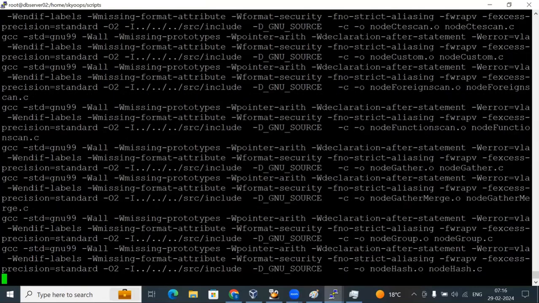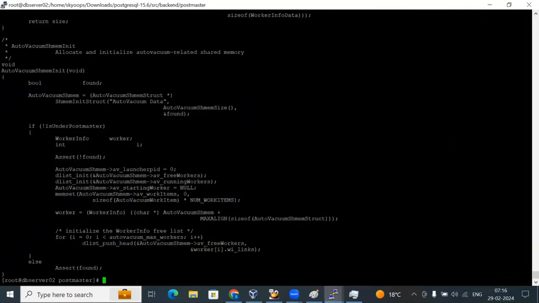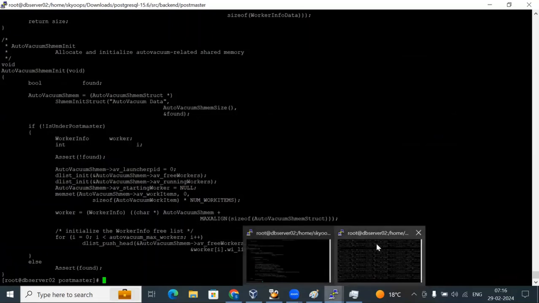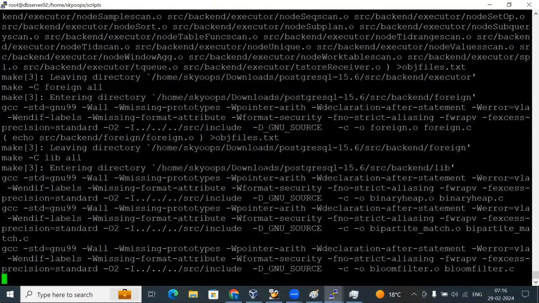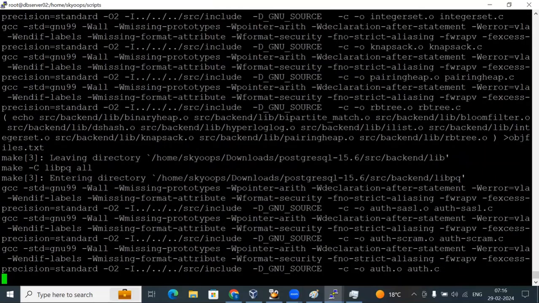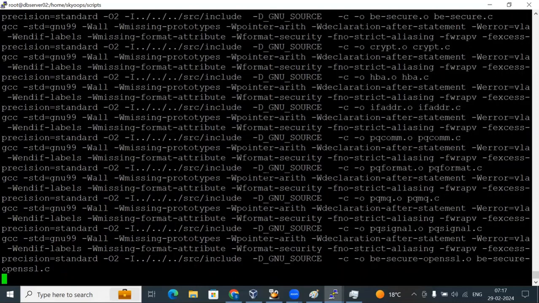So it is doing all the source code compilation, whatever we have seen, these programs. These are all the programs in the source folder, and it is compiling now. It will install as well with the help of make and make install. Whatever instructions they have provided in the makefile, it is doing. That's it.